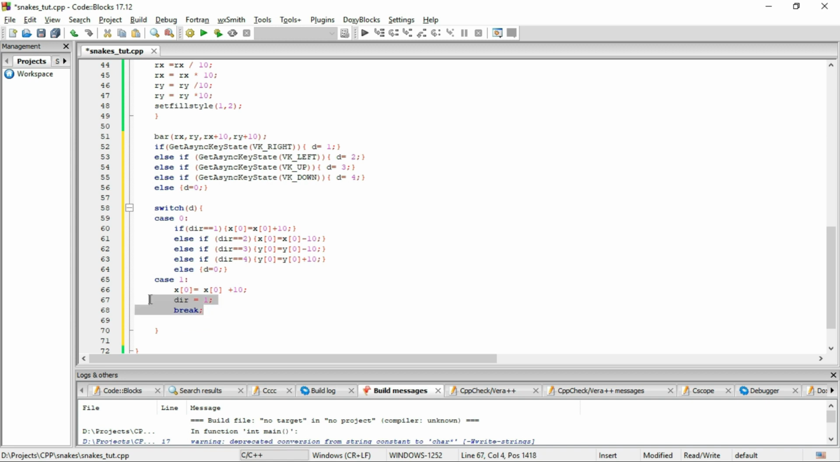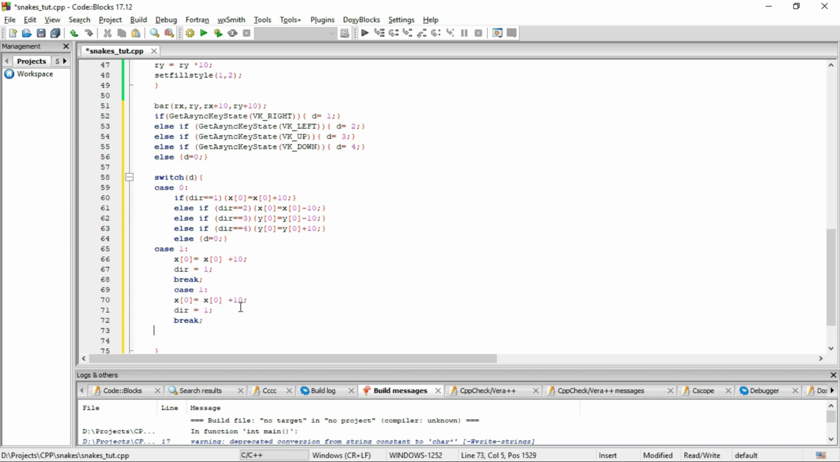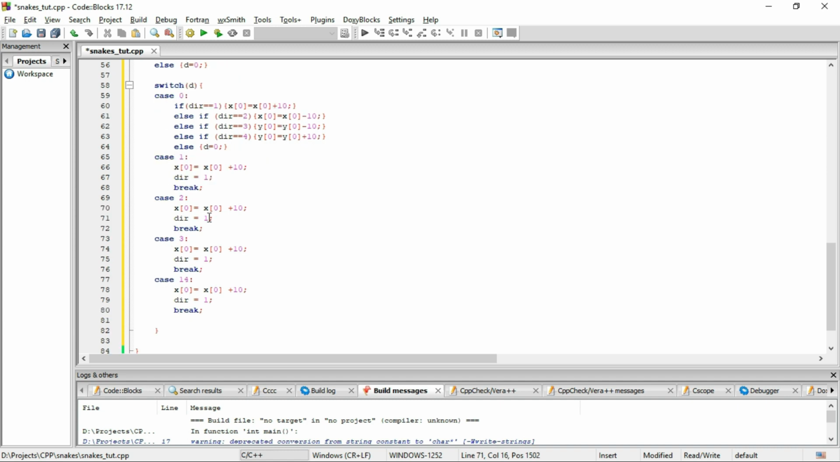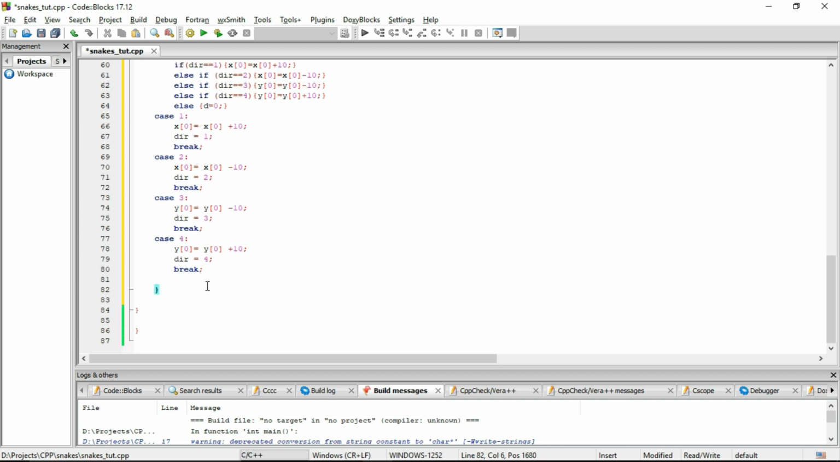Now similarly, we'll be doing it for the other cases, just copy it, and cases 2, 3 and 4. Now here the directions will also be equal to 1, 2, 3 and 4. Okay, so the case is not 14, it's 4 obviously. And similarly, we'll be setting it for the change in positions also, and this is for y, and it is y minus 10, and this also. So we are completed with the logic here.